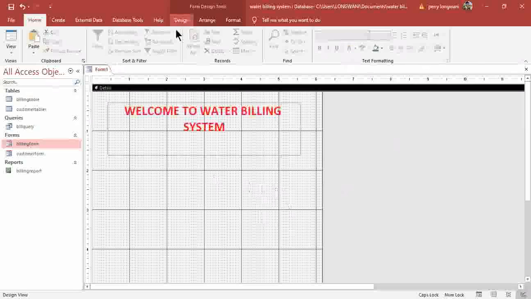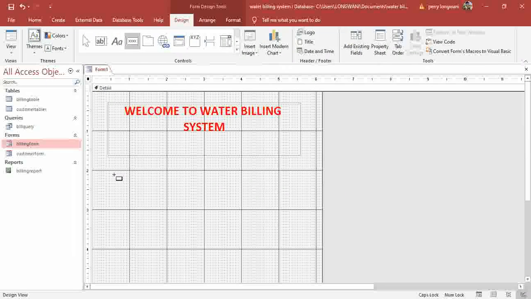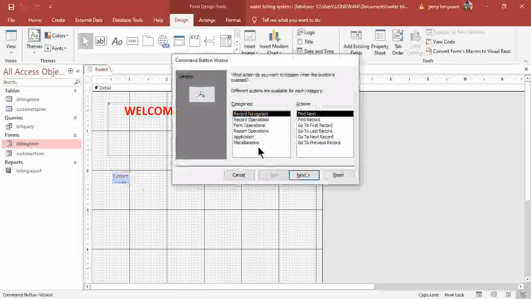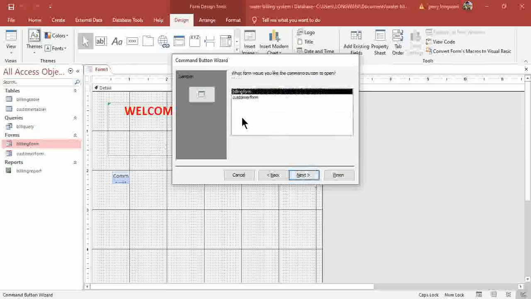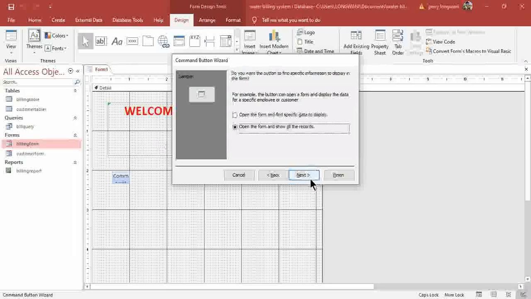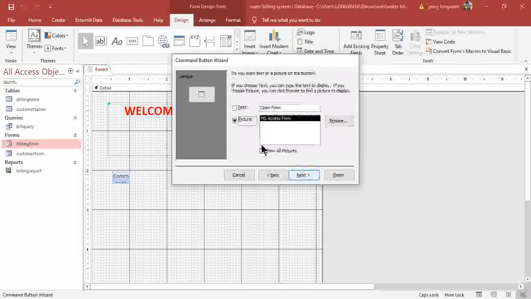I'll go to design once more, put some buttons that will do my business. I want a button that will open forms. So I'll go to form operation, open form, next. The first button is supposed to open the customer form. Next. Open the form and show all the records. Yes. Next. Maintain the picture, then finish.